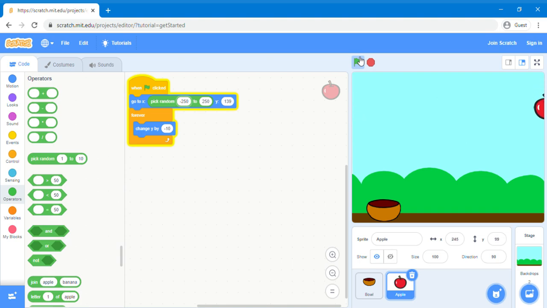This is because the apple is only going here if we just do -195. If we add this block in, it means it can go to x -250 to 250. So that's anywhere on top of the screen.